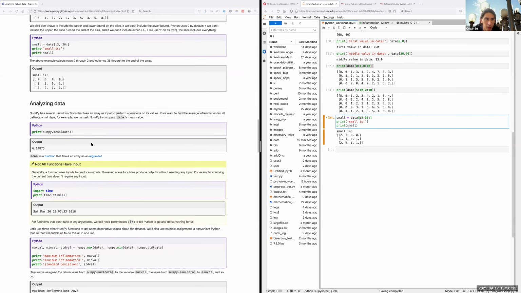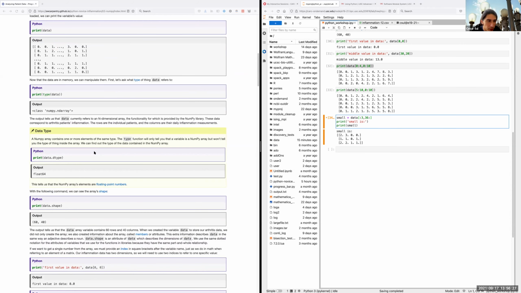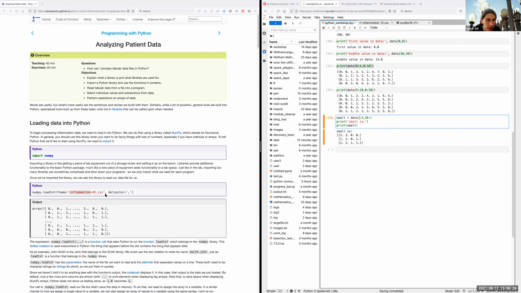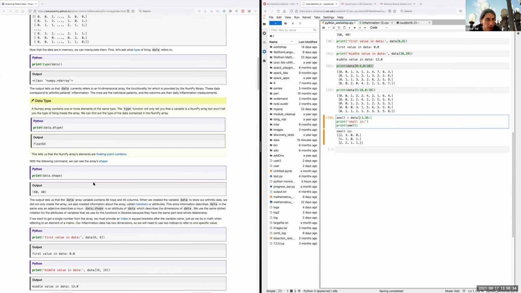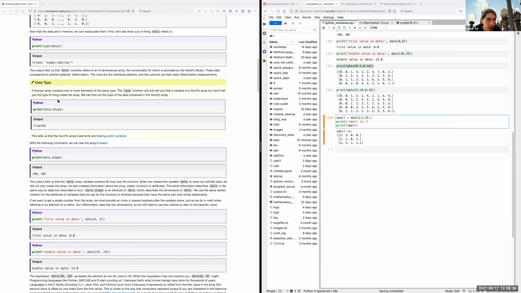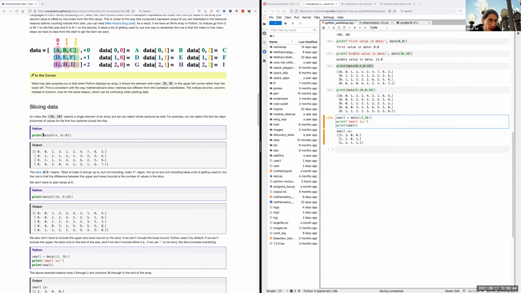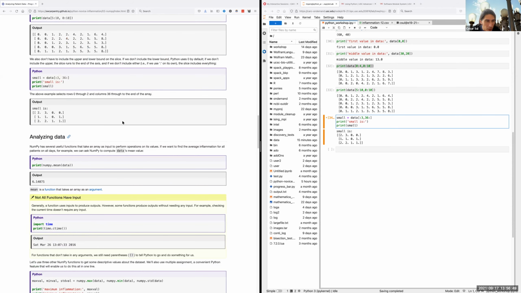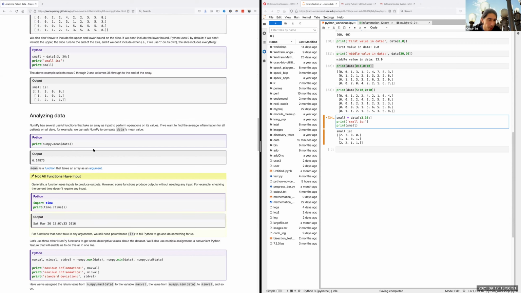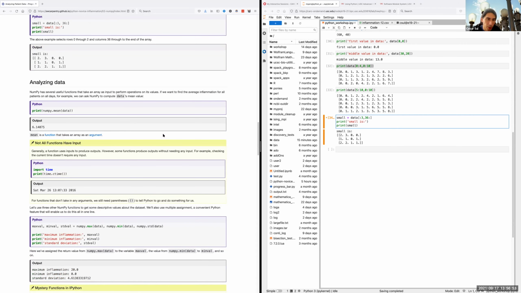So what did we just learn? We learned how to load data from a text file. We learned how to do some diagnostic stuff. We learned how to look at individual elements of data. We learned how to grab sections of data. And now we're going to learn how to do operations on the data.